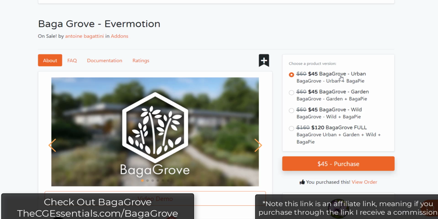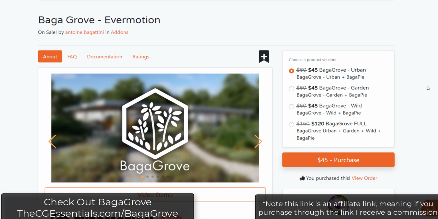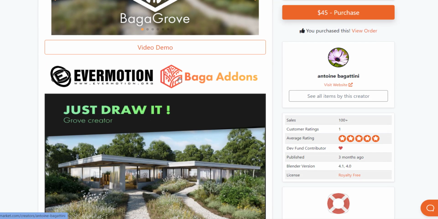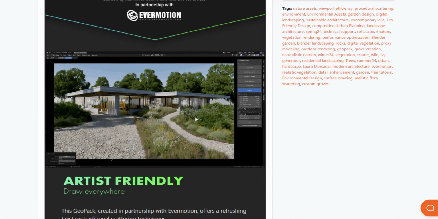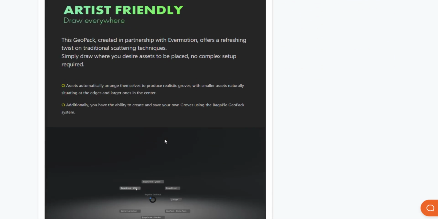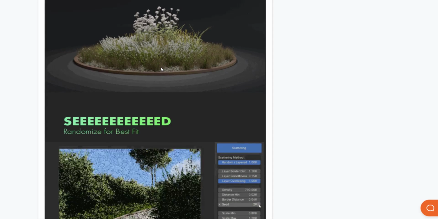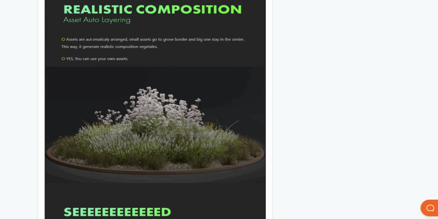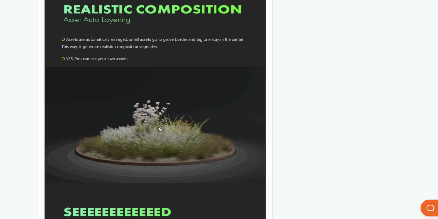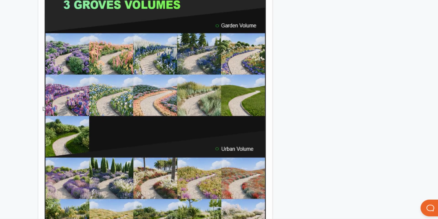All right, so next up we've got BagaGrove, and basically what BagaGrove is, it's a tool set. Basically Antoine partnered with Evermotion and created a tool set that's designed to help you really quickly create scatters of different objects. So things like different plants and other things like that. It's designed to help you really quickly do like layering of assets and other things in order to create these different groves.